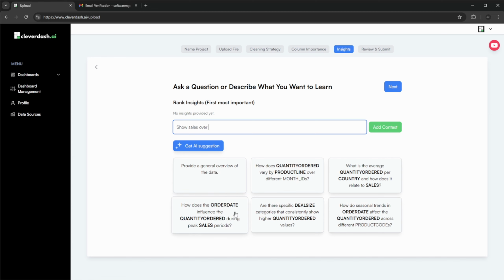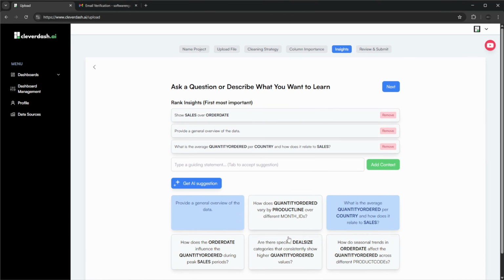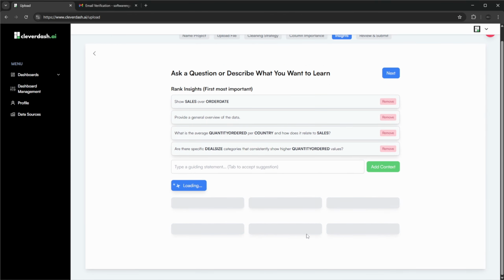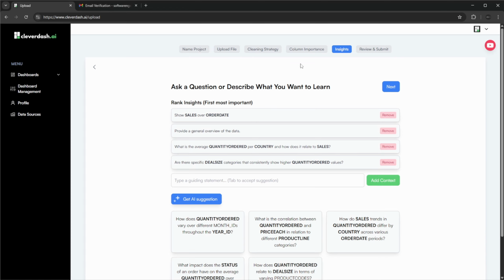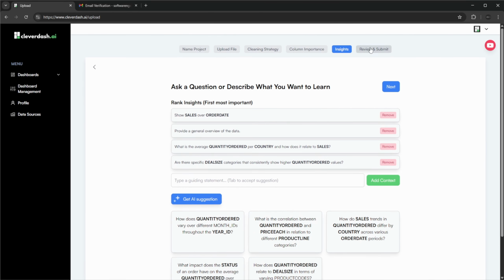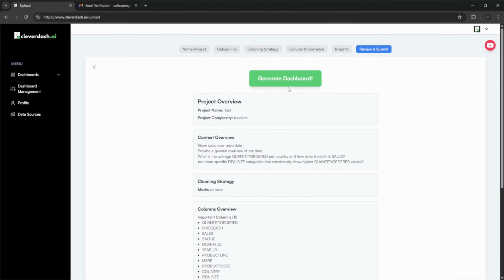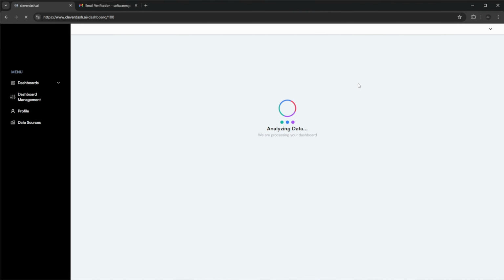But let's actually just kind of enforce it to be over order date. Add these contexts, and we can also click them down here and have AI generate, based on our previous classifications, some insights. We can then review it, see everything we have here, and we can then simply just generate a dashboard.